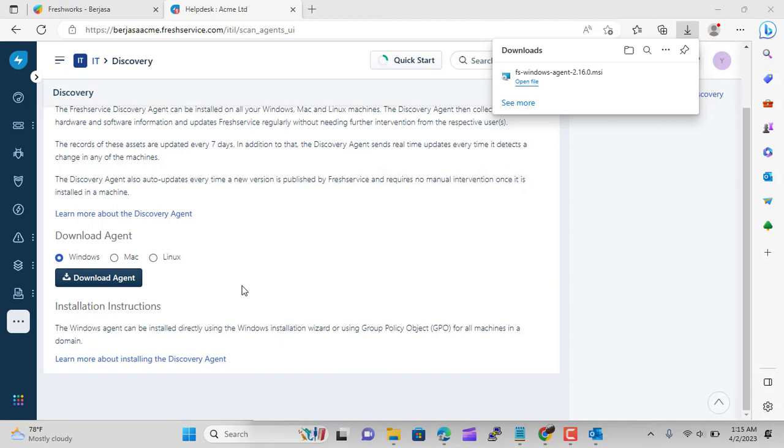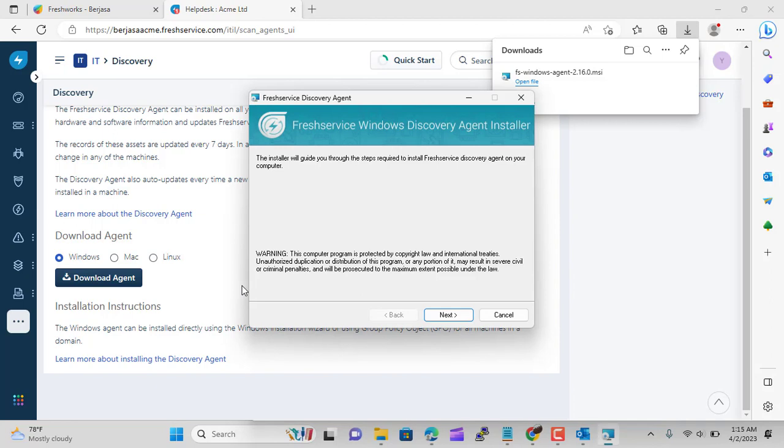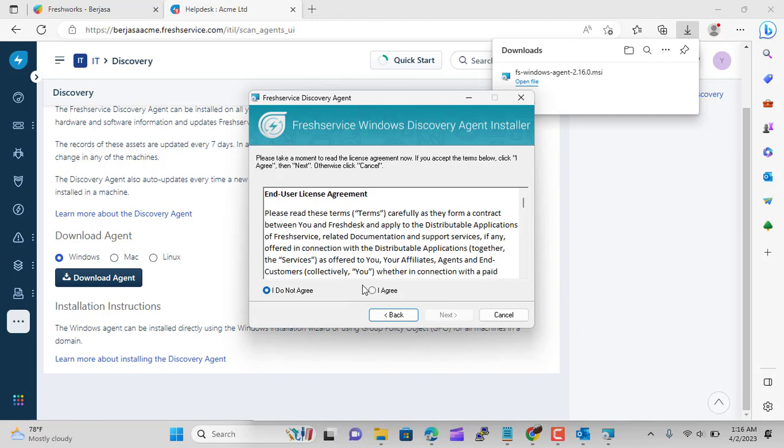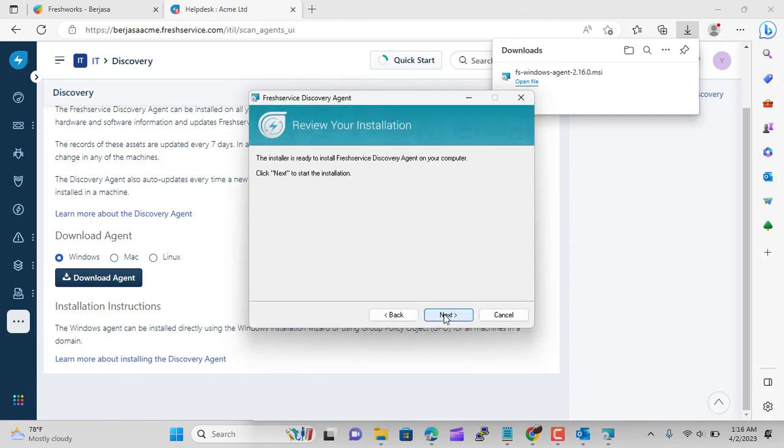Overview. The Freshservice Discovery Agent can be installed on all your Windows, Mac, and Linux machines. The Discovery Agent then collects the machine's hardware and software information and updates Freshservice regularly without needing further intervention from the respective user. Besides making the discovery of your assets extremely easy, it helps you keep track of your assets better in the long run.